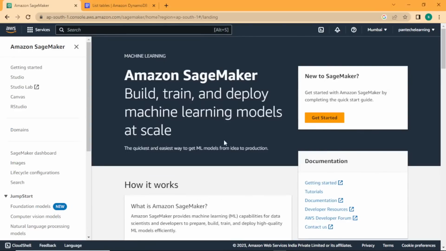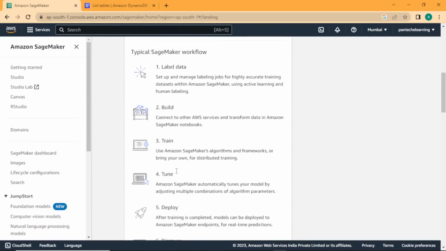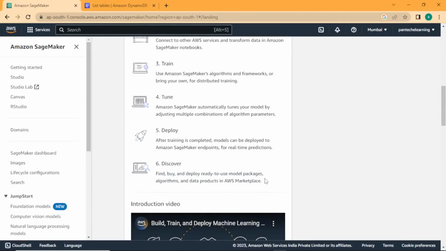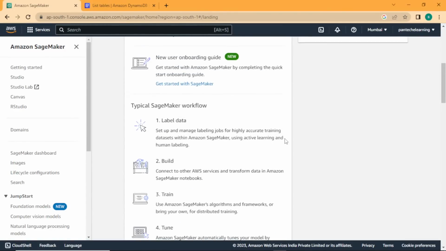You can build, train and deploy machine learning models at scale. So this is a machine learning workflow. We'll be discussing it. They provide all the services, guys, which means you don't actually have to write code. Okay, you can use this and perform that.